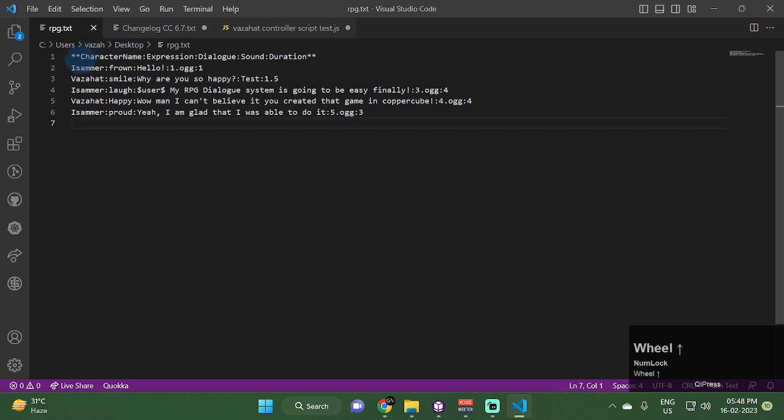As you can see, we have this character name, expression, dialogue, sound, and duration as our first line, and this is going to be ignored by the extension. Whatever is in your first line is ignored by the extension, so your first line starts from the second line. The second line is your first line, the third line is your second line, the fourth line is your third line, and so on.